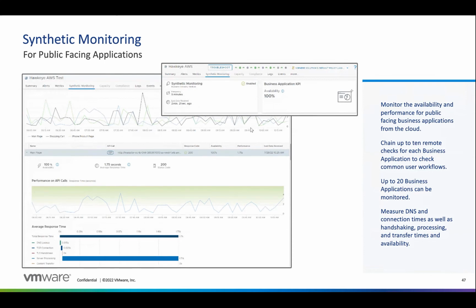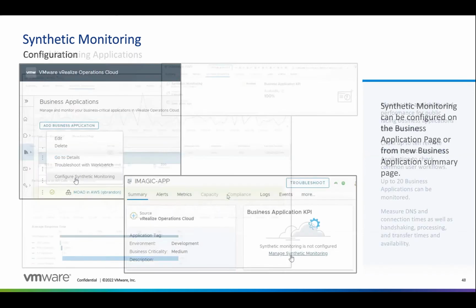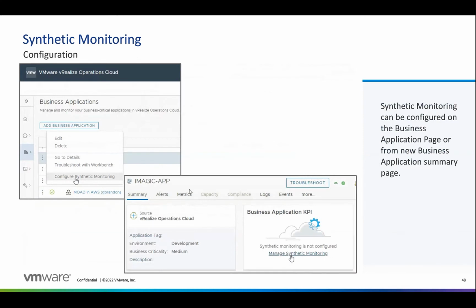You have to configure your business application APIs. Once you configure them, you have to enable synthetic monitoring on those applications. What enabling synthetic monitoring does is basically ask the backend engine to run these APIs based on the configurations that you have set up. And like I mentioned before, you can do this from the business application UI, where you can configure synthetic monitoring, or you can do it from the summary page itself.